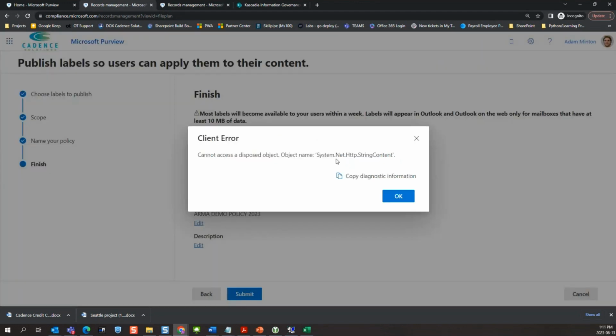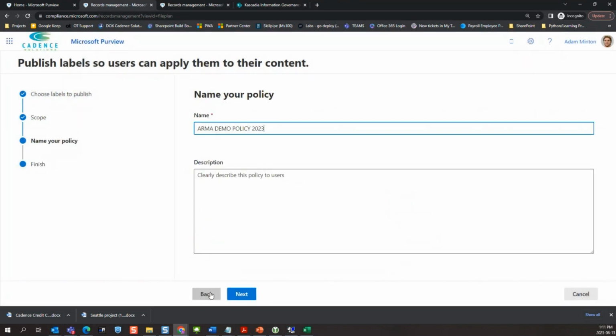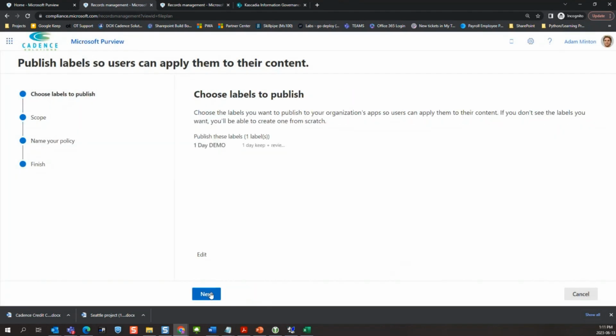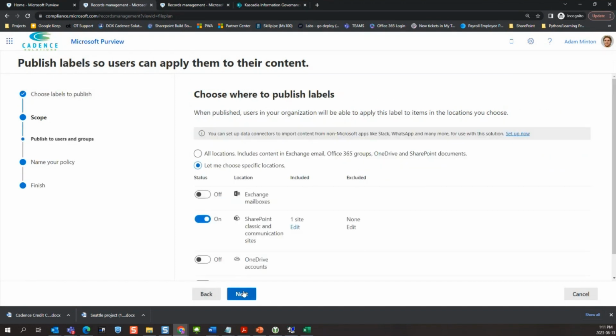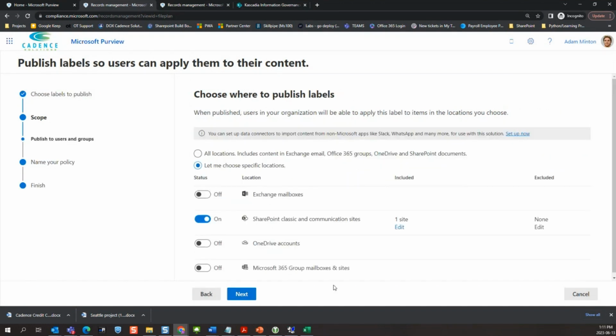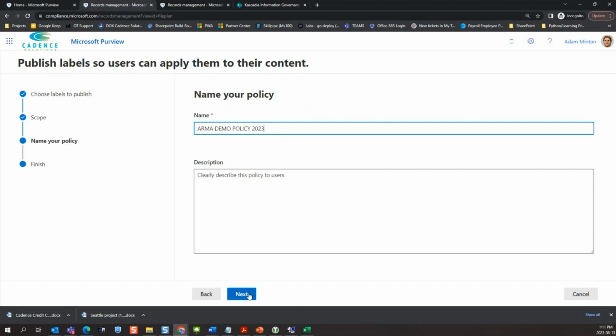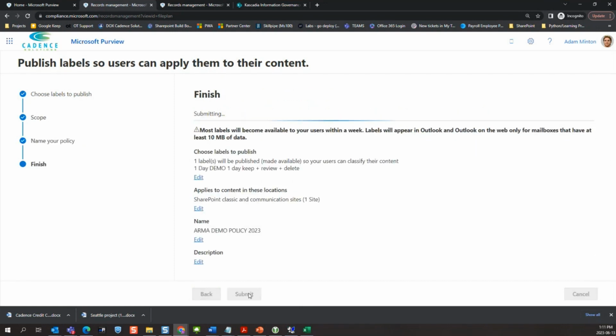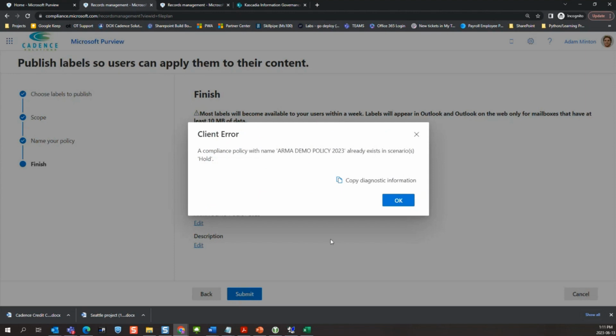Oh, cannot access disposed object. I hit OK. Let's go back one. Static. Just hit next. Submit. Compliance. Oh, it already exists.